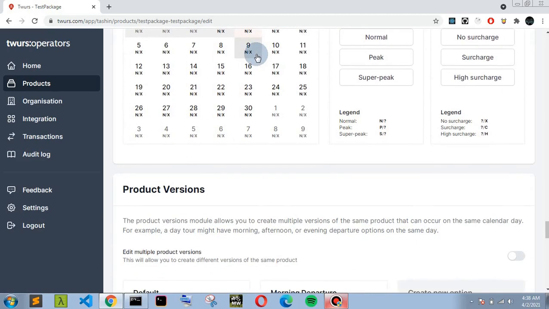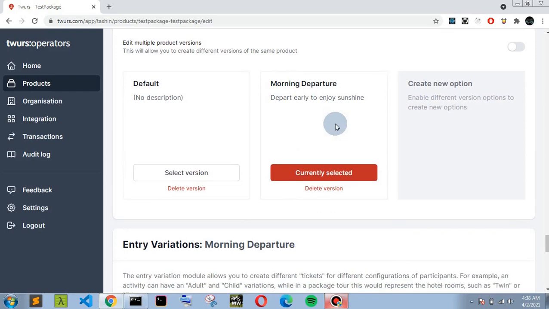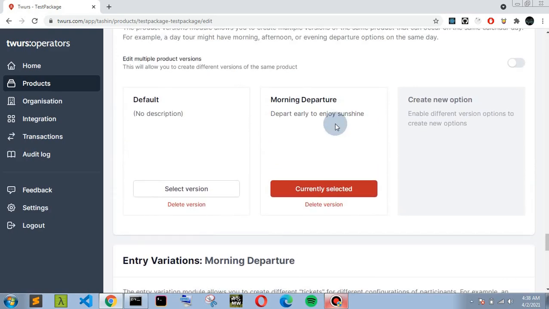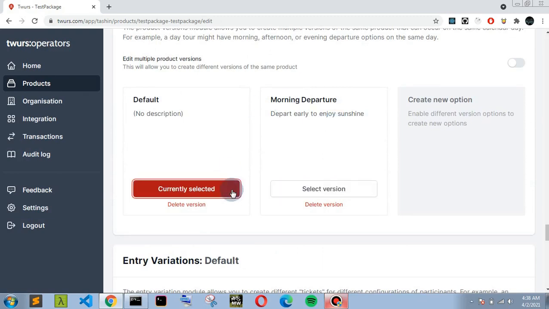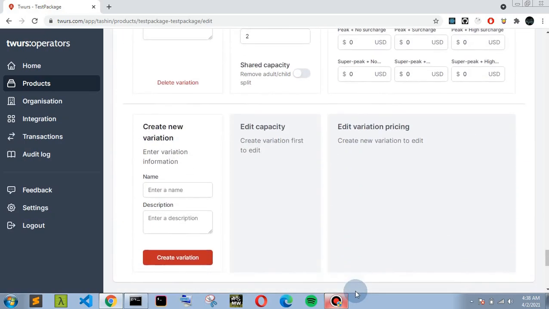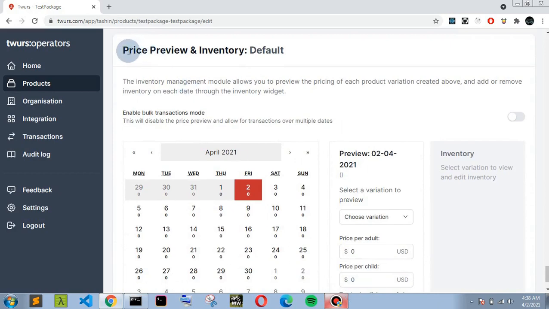I'm assuming that you have already watched all these topics that I've talked about before. Currently we have selected the morning departure, so I'm going to go back and select the default version. Now if we are here in the price preview inventory, you can see that this is the name of the version. Keep that in mind. This is the version name.